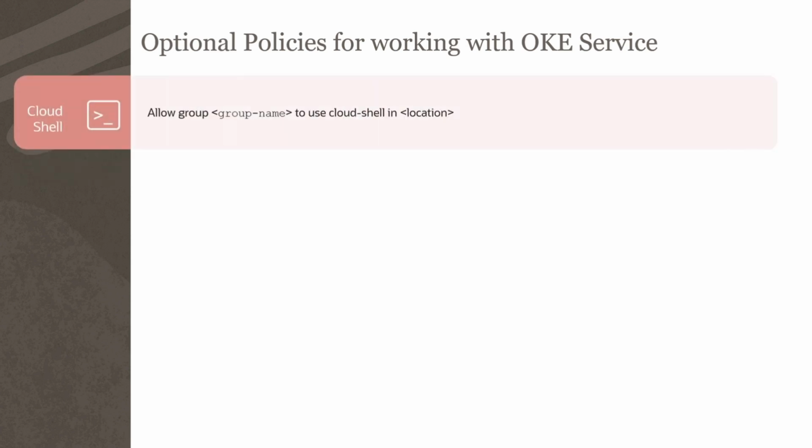The first one is the Cloud Shell policy. To enable a user group to access clusters using Cloud Shell, you must enter a policy statement as shown on the screen, which allows the user group to use Cloud Shell. The default location is tenancy.